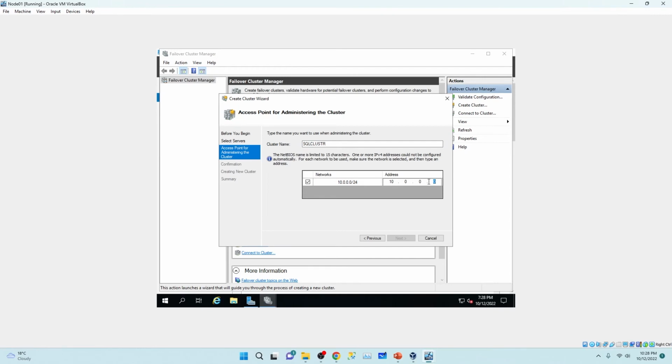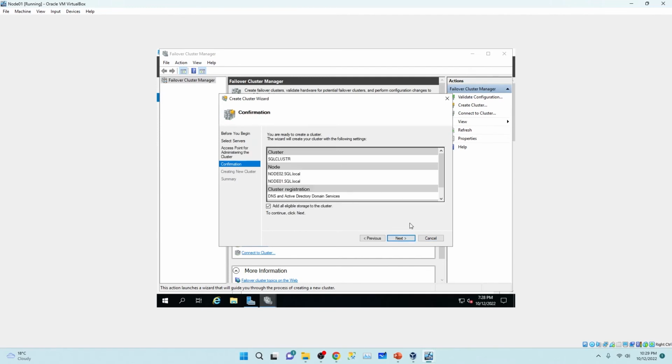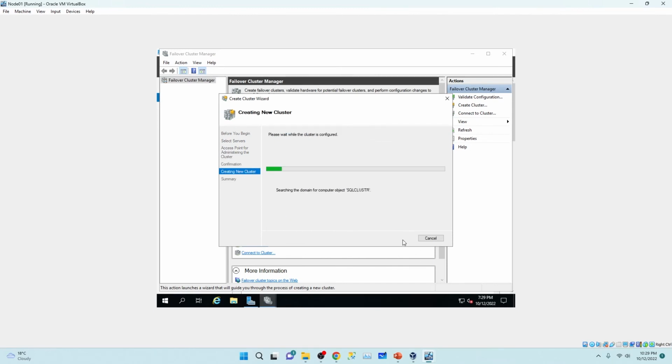cluster. We have to provide an IP address for this cluster, and it has to be an IP address that is not assigned before. For Node1 we have IP address 126. Let me just put 117.27. Let me check. Yeah, I can use this IP address for making this cluster. So here, add all eligible storage to the cluster. Check on this one. Go next. Now it will create your cluster.